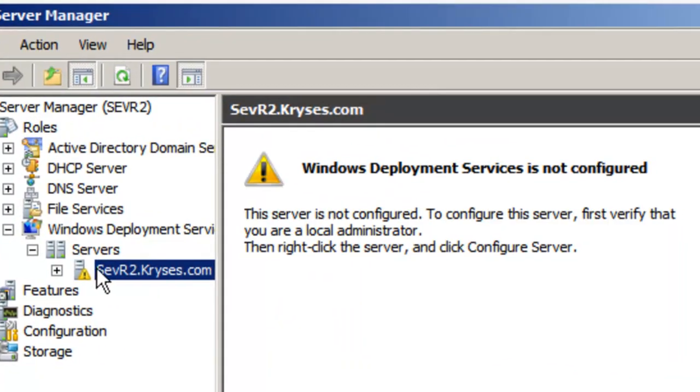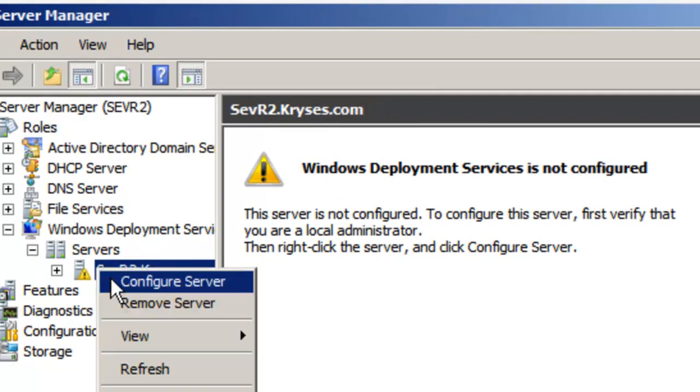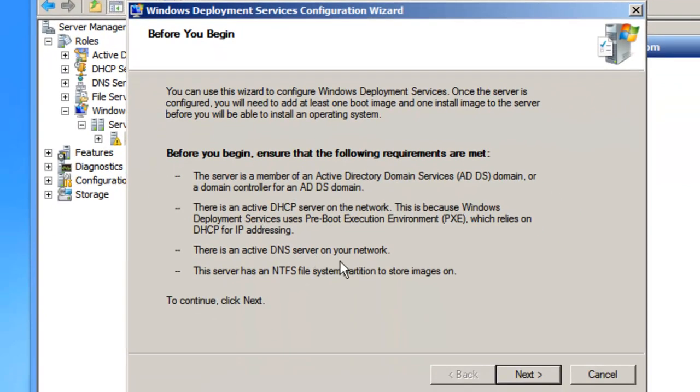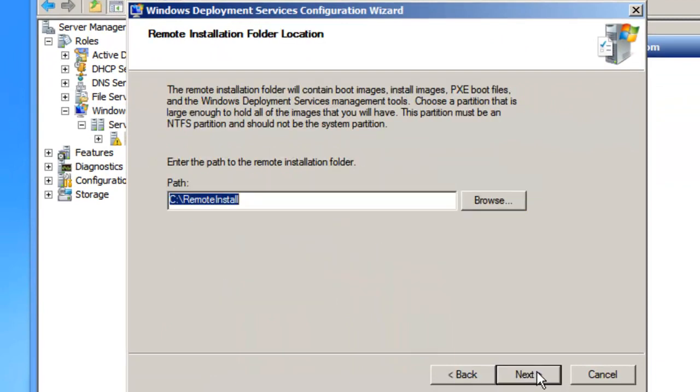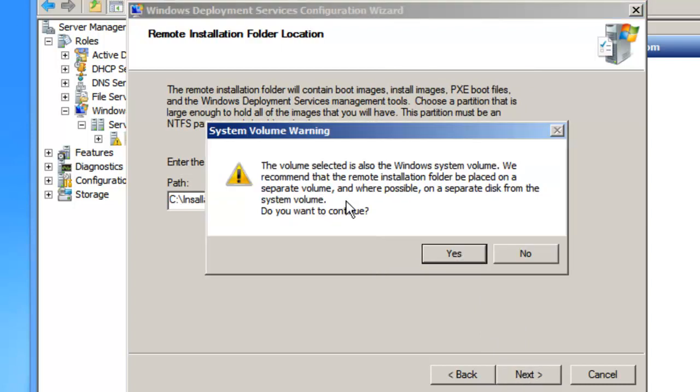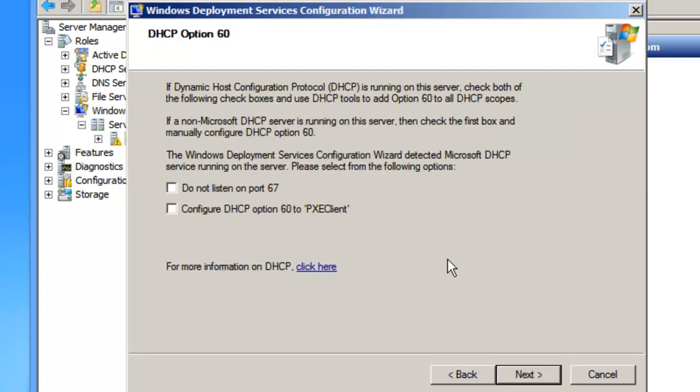And our server is not yet configured, so this is where we configure our server. Right click and configure server. We will click Next. Okay, what it's asking here is where we're going to put the remote installation folder. Best practice is to put it on a volume that's separate and apart from your Windows installation. But for the sake of this demo, I'm going to leave it as the C drive. So I click Next, and it's giving me a warning telling me that it's best if I put it somewhere else. So I click Yes, I want to continue.